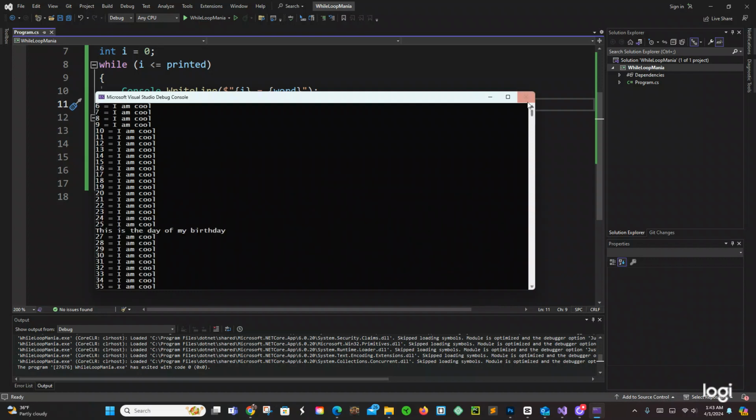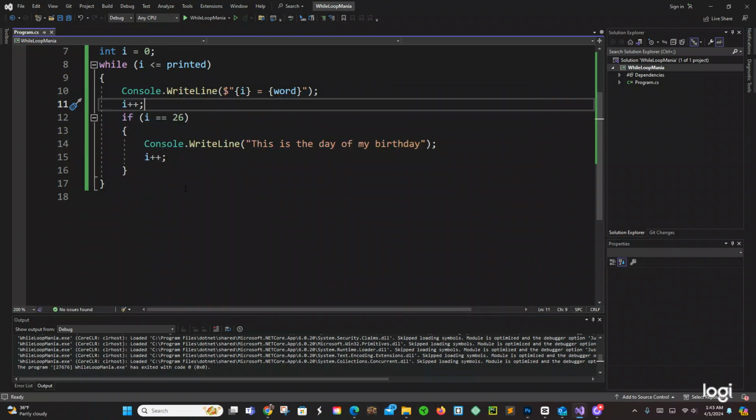So this is how you use a while loop, guys. It's really important. You know, this is the basic. So keep on practicing, and that will help you to be better at this.